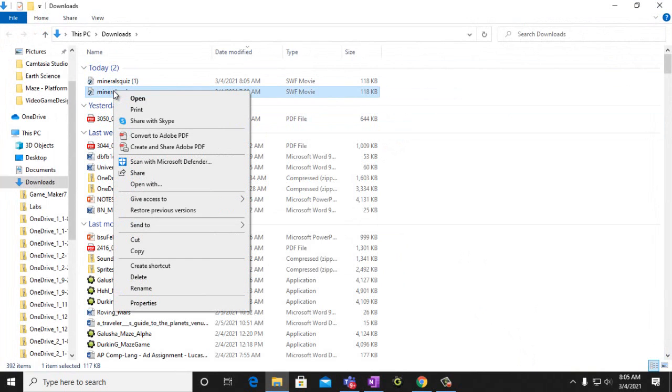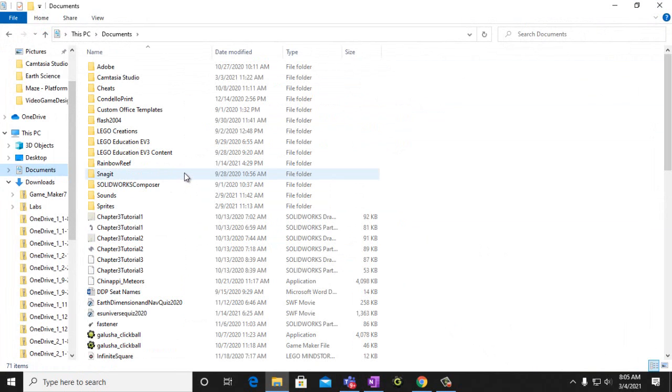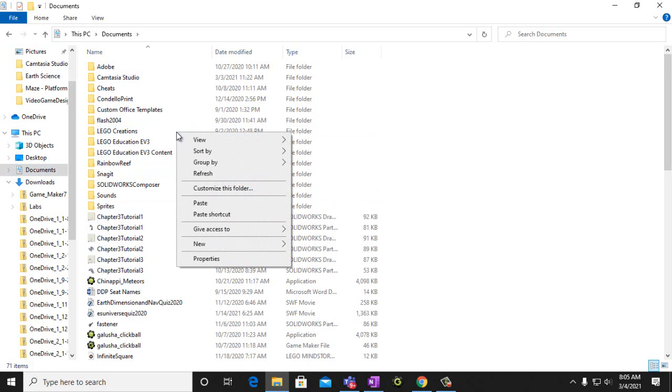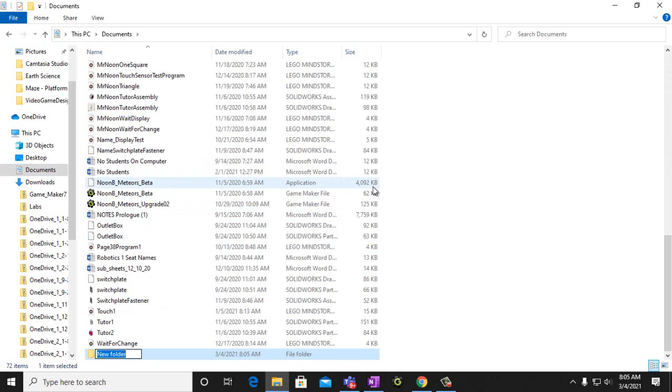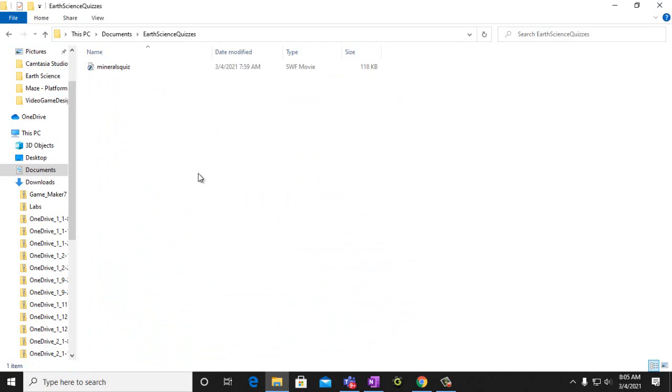So we're going to want to copy, and then we're going to want to go to our documents folder on our laptop or wherever we're going to do that. And then you could have a folder. Oh, I don't want that one. We'll do a folder called Earth Science Quizzes. All right, so let's make a folder like that. And let's go into the folder and let's paste it. So hopefully you did that earlier in the year, but if you didn't, we'll make it.